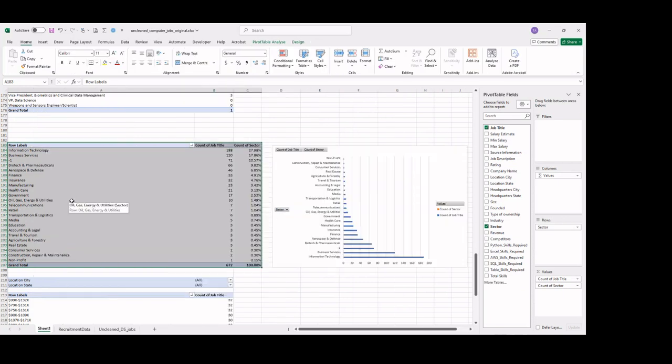I've done the cleaning of the data. I've put it into Power Query. Maybe there's an additional row of data that has come in, and all I simply need to do is come here and refresh the data.